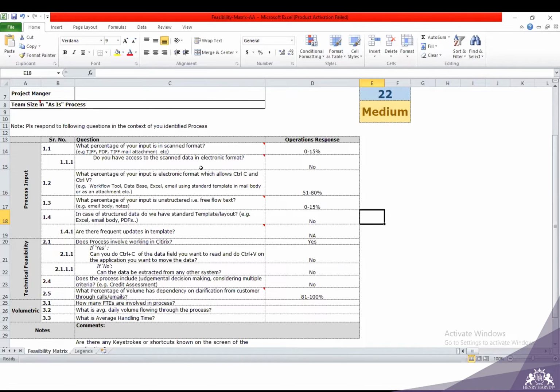All right. Now, if we have specified the percentage, as we have this particular 0 to 15% of data in the scan format, and we are unable to process that scan format because we are unable to convert it into electronic format. Therefore, the rest of the data will be used for processing. We will not be touching this particular data. Are you getting me what I'm trying to say?